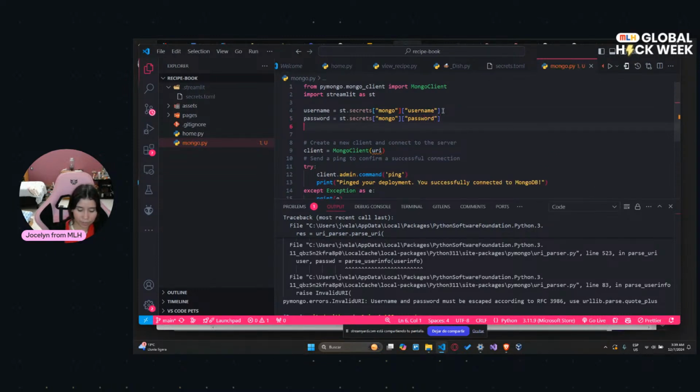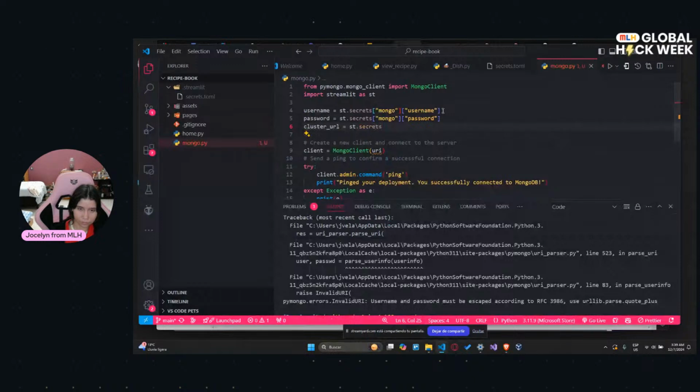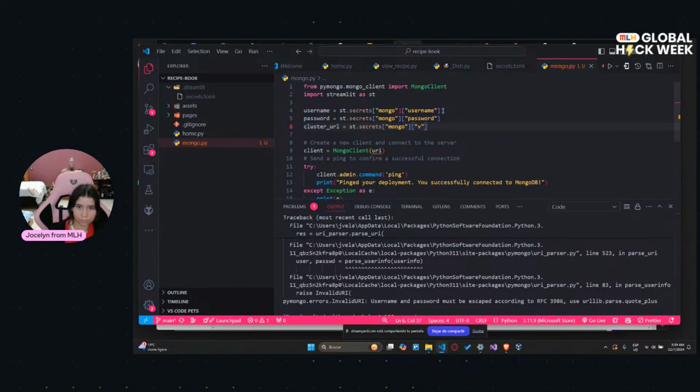And then we have the Mongo, no, it is called cluster URL, st.secrets. Yeah, I'm typing really poorly right now. I feel so terrible. Mongo, and then this will be cluster URL. Nice. So we already have the three variables needed in order to construct our URI link.